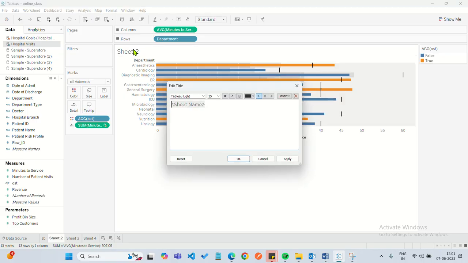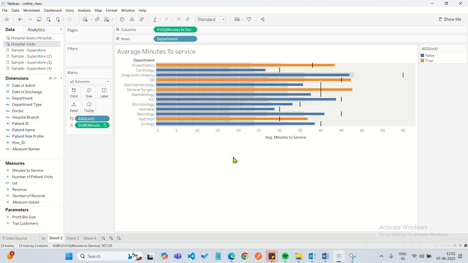So this is basically the average minutes to service. Just save this. Whenever you are writing an exam, you have to give the heading for the sheet. Okay, everyone. And this is the sheet name here. You can give, this is bullet chart. This is bullet chart. I hope everyone understood.